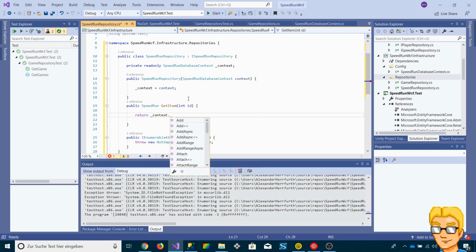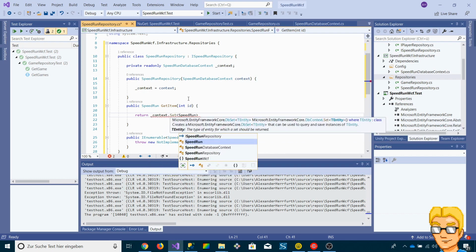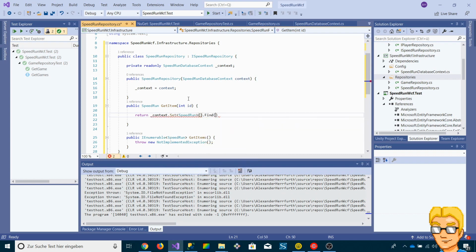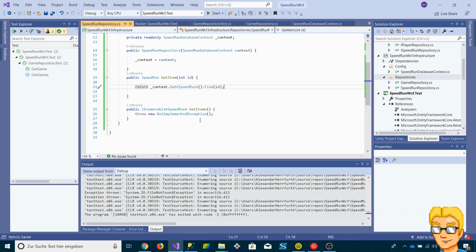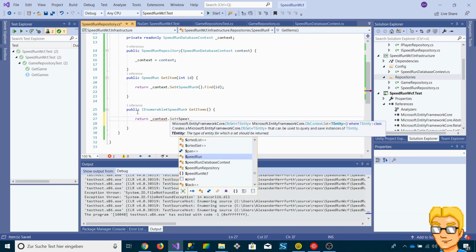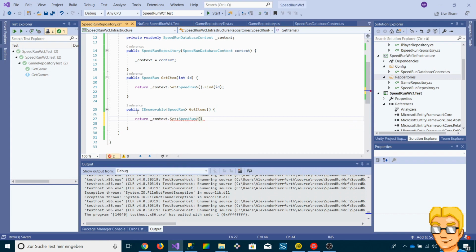Okay, so let's say set of Speedrun, find ID, and here we say ToList. It can't find the ToList method because it's in the Linq namespace and we haven't included that, so we're going to do that. There it is.